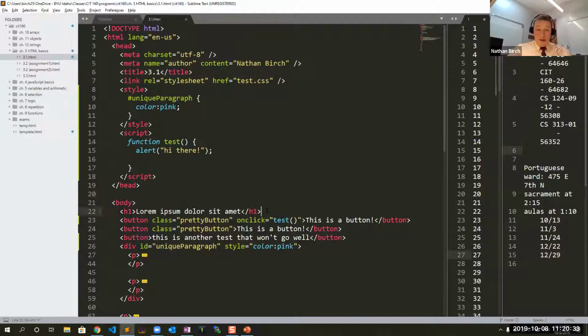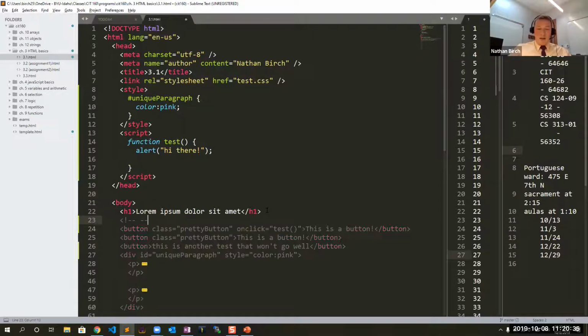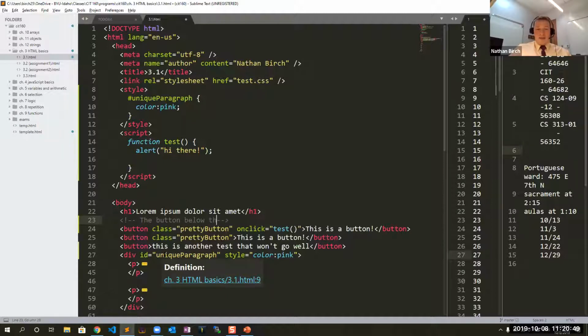Yeah, for sure. So I can put a comment in HTML with these characters. It's a little convoluted, but that's just how HTML works. I have this to open my comment and this to close it. All are required. Then I could say the button below this will call my JavaScript function. Now that might be really clear to somebody who's been doing this for years. But if you're brand new and you have no idea what's going on, you can put a comment in there so you don't forget. And anytime I want another comment, I can have another comment.